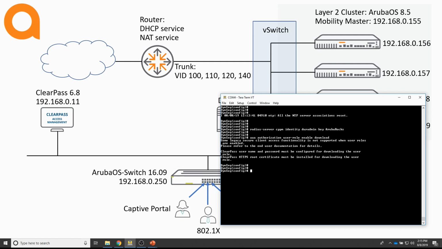Now, because I have configured local user roles in an earlier video, there are some parameters that I don't have to configure with this scenario anymore because they are already configured. But they are needed for the downloadable user roles as well. So let me sum up what you have to configure if you would only do downloadable user roles.